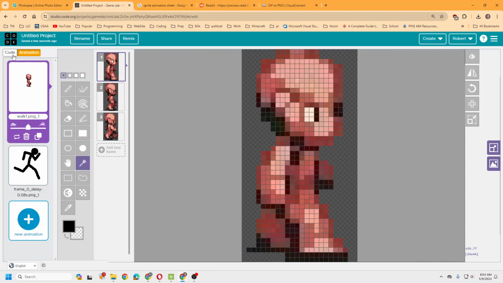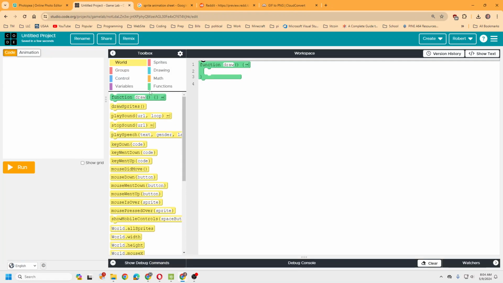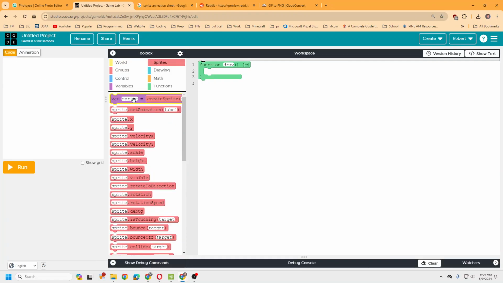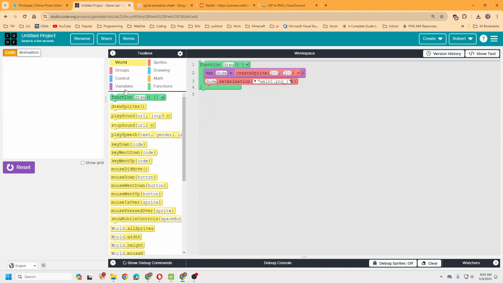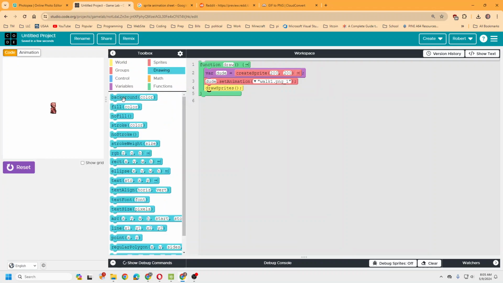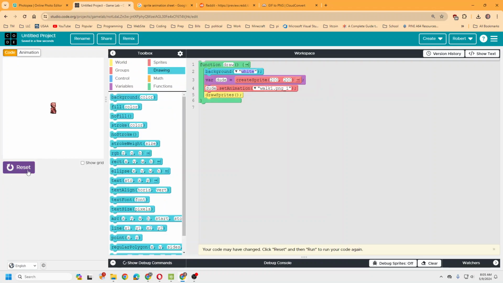But now we have two characters. You should be able to grab them real easily the same way we've done it before. Create the sprite, give it a name, dude, set the animation, and then dude, and then we have our drop down. So let's do walk 1. And we gotta draw our sprites, right? So draw sprites. And then we forgot to give it a background, so let's give it a background color because it's just pasted on top of each other.